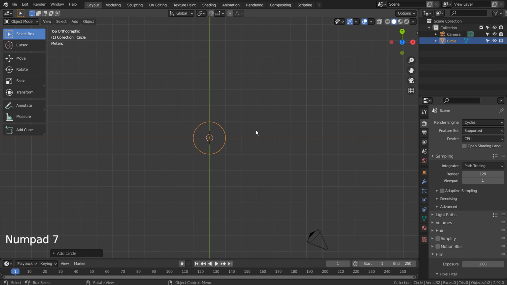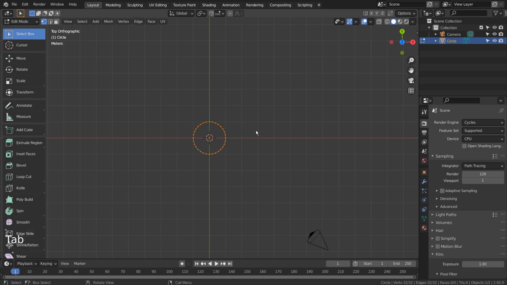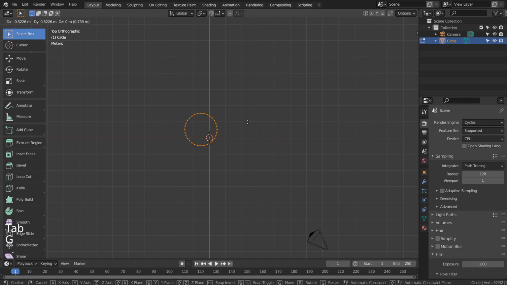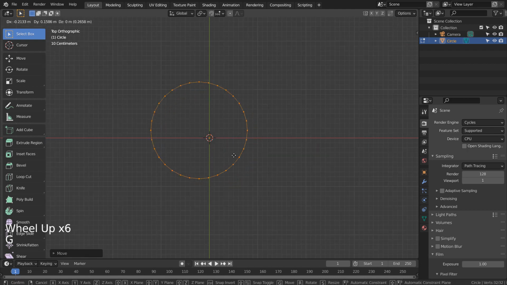In the top orthographic view, let's type Tab to go to edit mode, and type G to move the circle like this. If we hold Ctrl, we can snap the mesh to the grid. In order to create a multi-coil mesh, we must position the circles correctly. Again, please hold Ctrl while moving the mesh with G, so the mesh would snap to the grid.